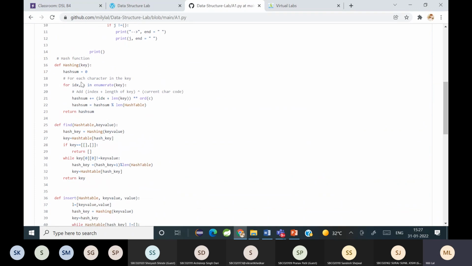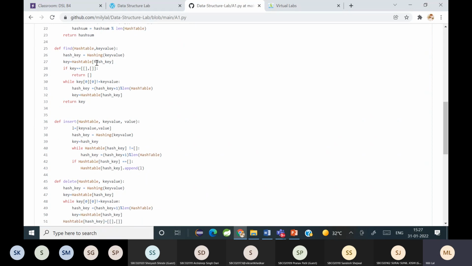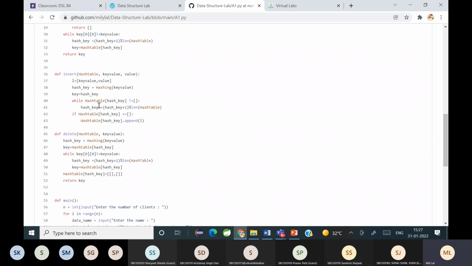You're creating the hash key, you can see it here. Then find, can you see? Yes. And in insert, you are finding the hash value, and if it is not empty, you find the hash key plus 1. So which collision technique are we using here? If the table is not empty or the bucket is not free, I'm finding hash key plus 1. So which collision technique am I using here?